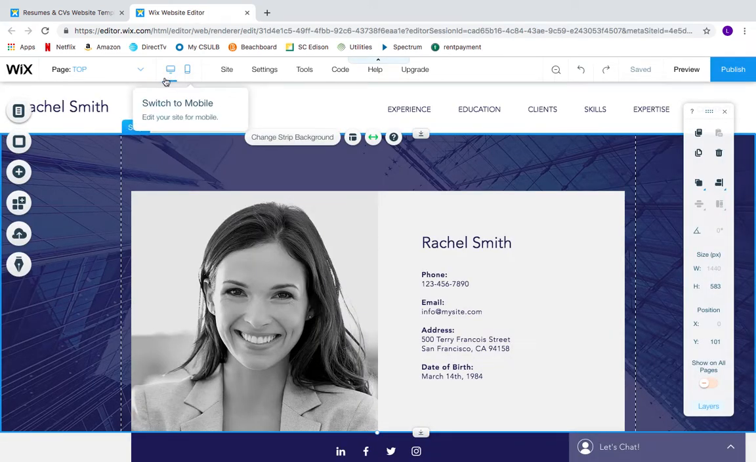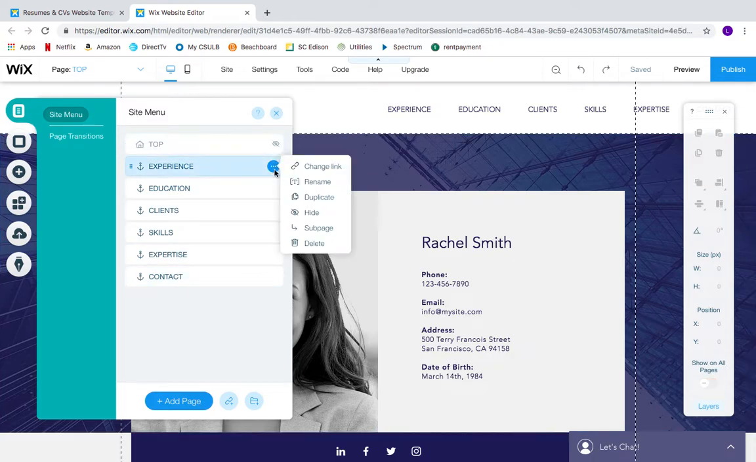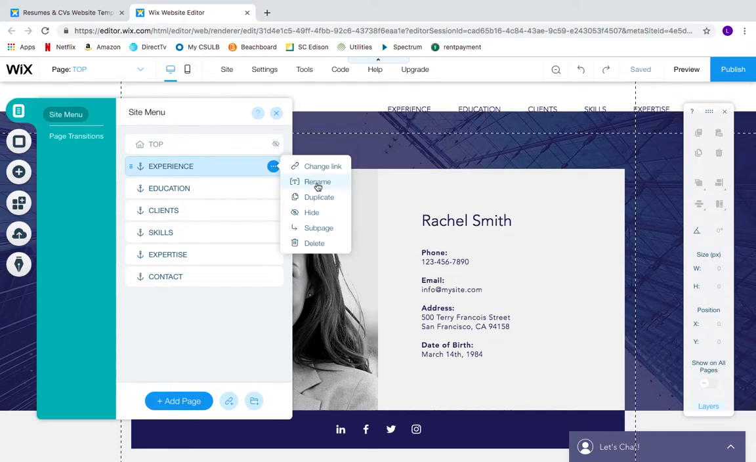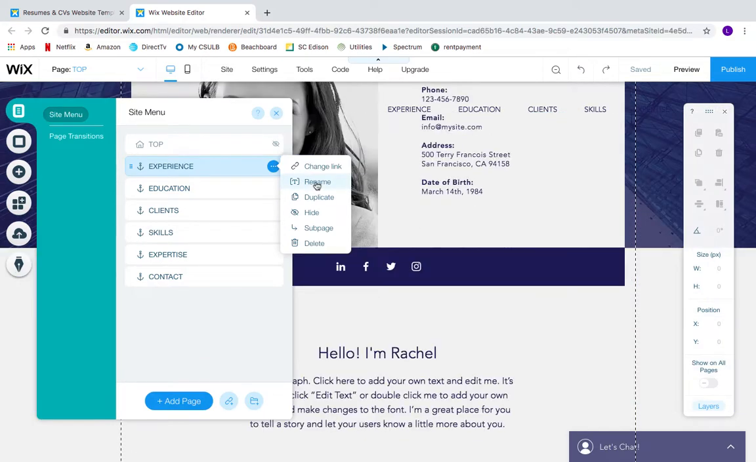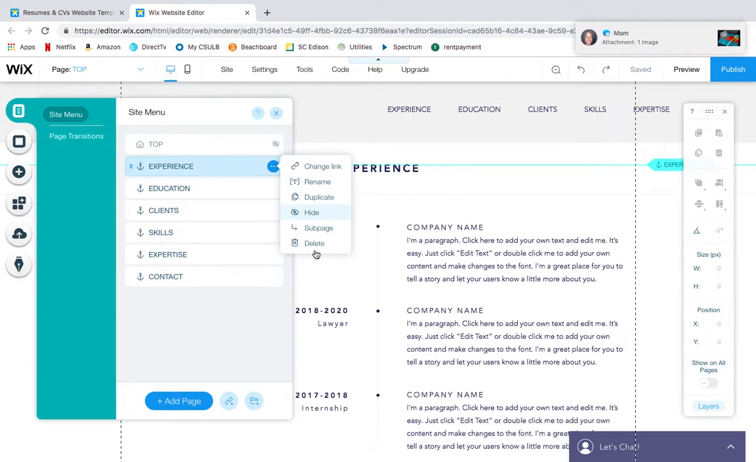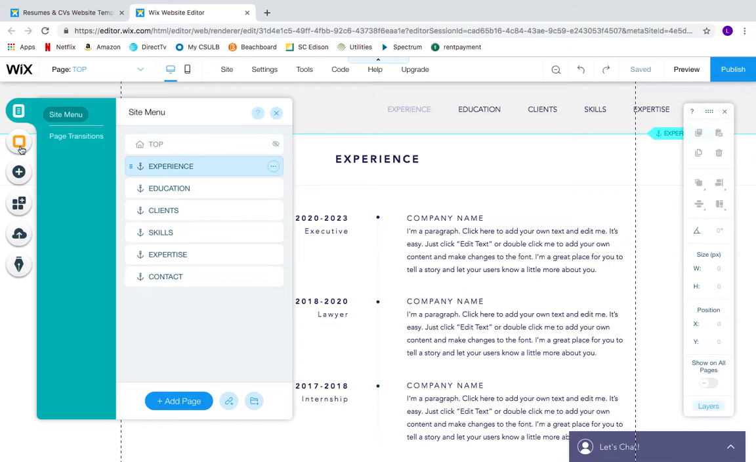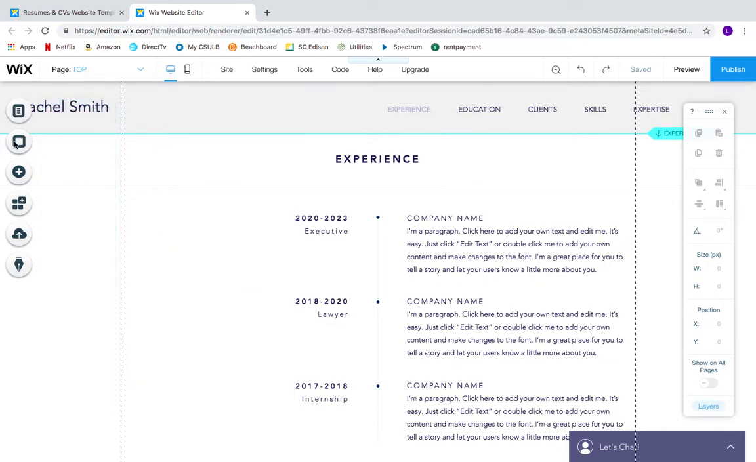And so to go over some of the tools that Wix has for you, this right here is going to be the menus and pages tab. So these are all the different sections that you have for your website. And so if you click on the little button here, you can rename the tab. So maybe you might not want that specific one to say experience. You can duplicate it, hide it, and delete it if that's not a page that you're going to want.